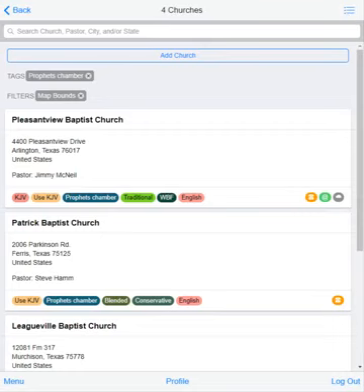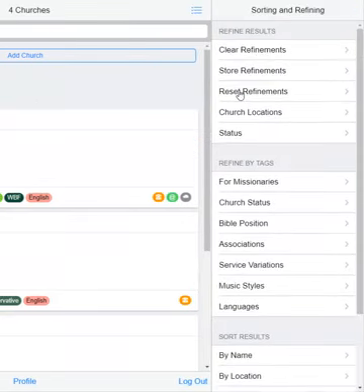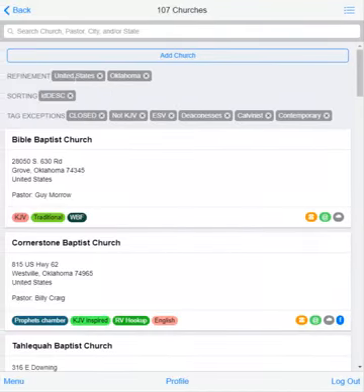And then, that search I had before, how do I get back to that? Because I was working those churches and then I got out of it and I want to get back to that search, that refinement I had before. Well, we stored it. So how do we pull it back? Just hit the reset refinement. And that pulls that same refinement that we had set up before we cleared everything out.